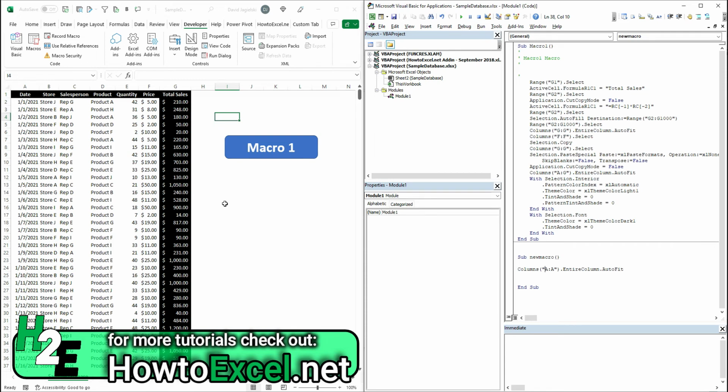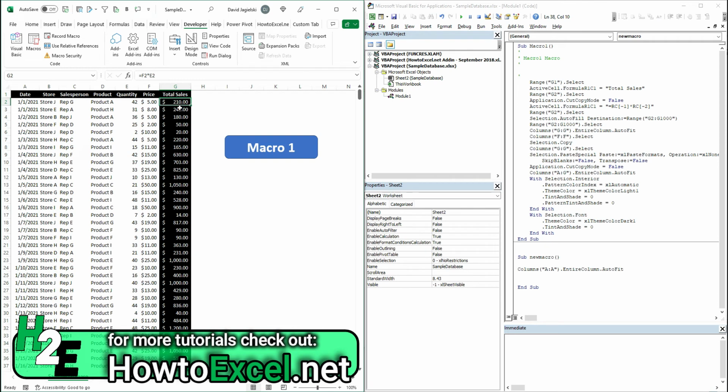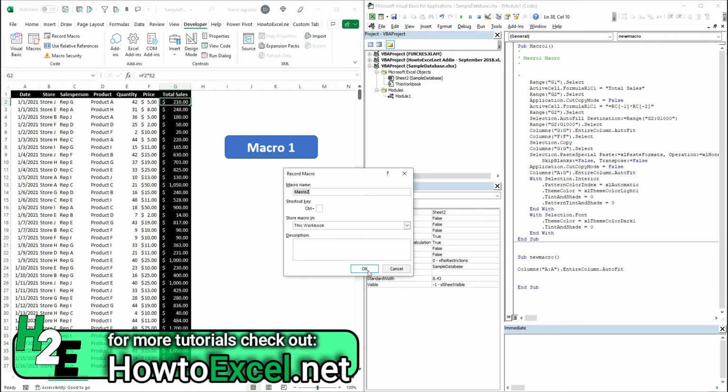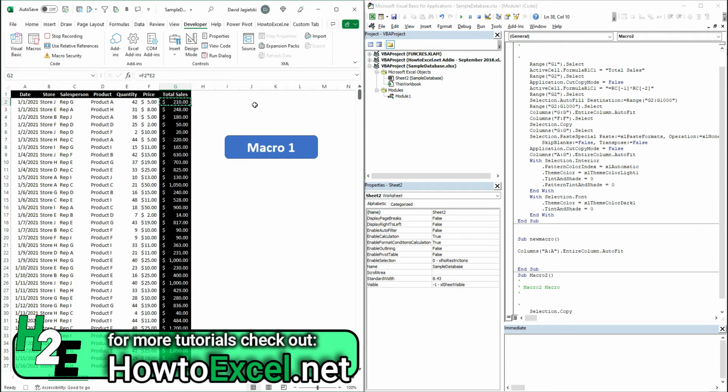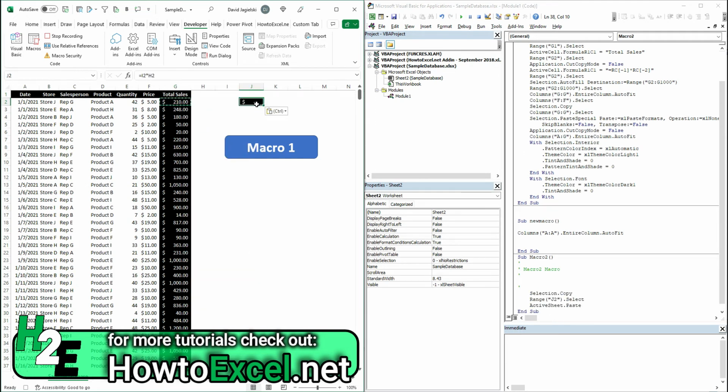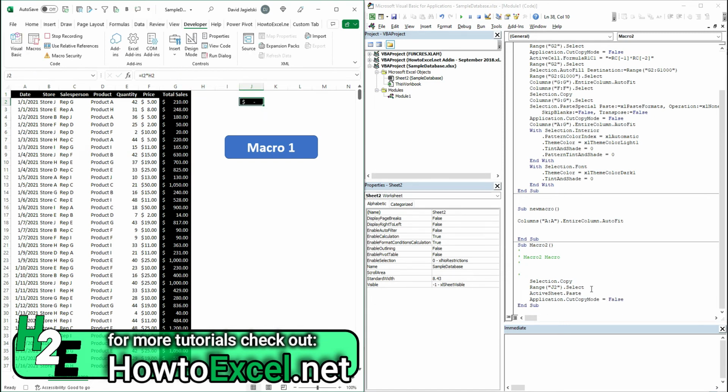So let's say I wanted to create a new macro and I just want to copy this value over. So I'm going to go to record macro, hit OK, right click copy, and then Control V to paste it. Right? So this is going to copy the formula over, but the point is, to do that, it's a lot of steps.